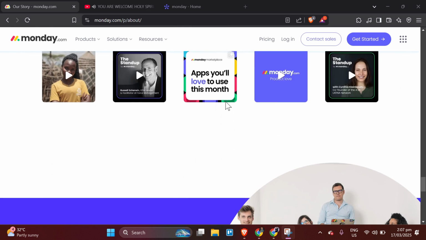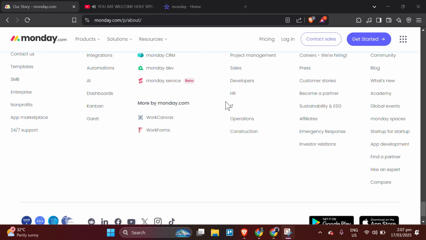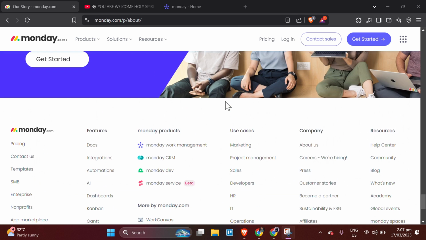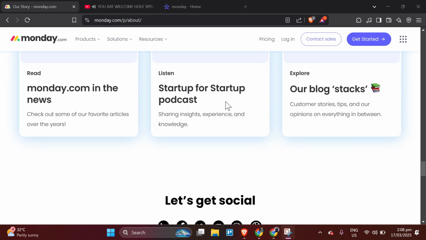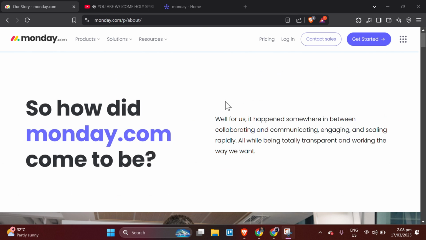That's a quick overview of how to use Monday.com for managing your construction projects. By following these steps, you can organize tasks, assign responsibilities, track progress, and keep your team aligned. The platform's ease of use and customization options make it ideal for construction management.